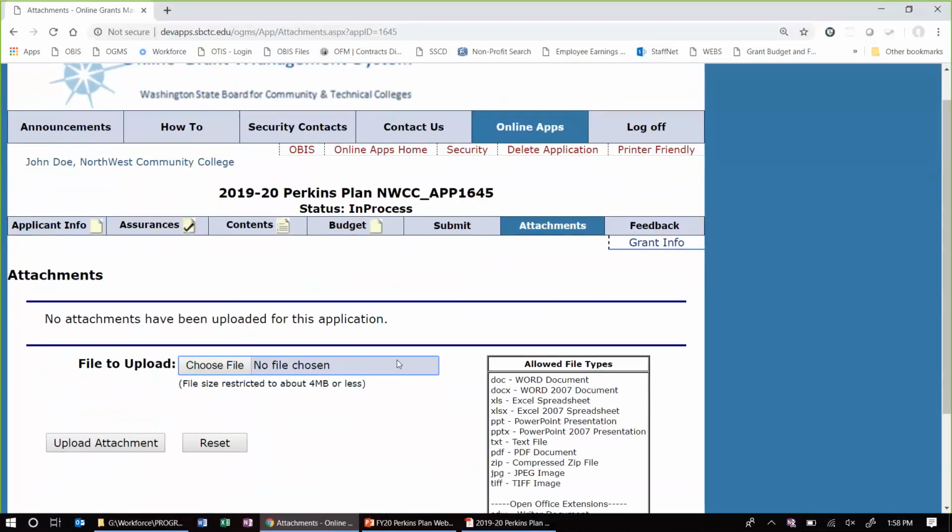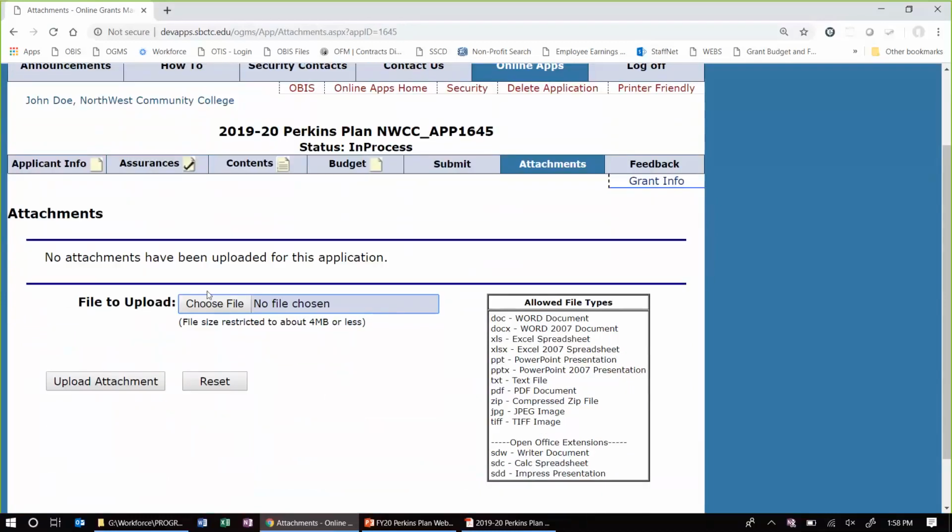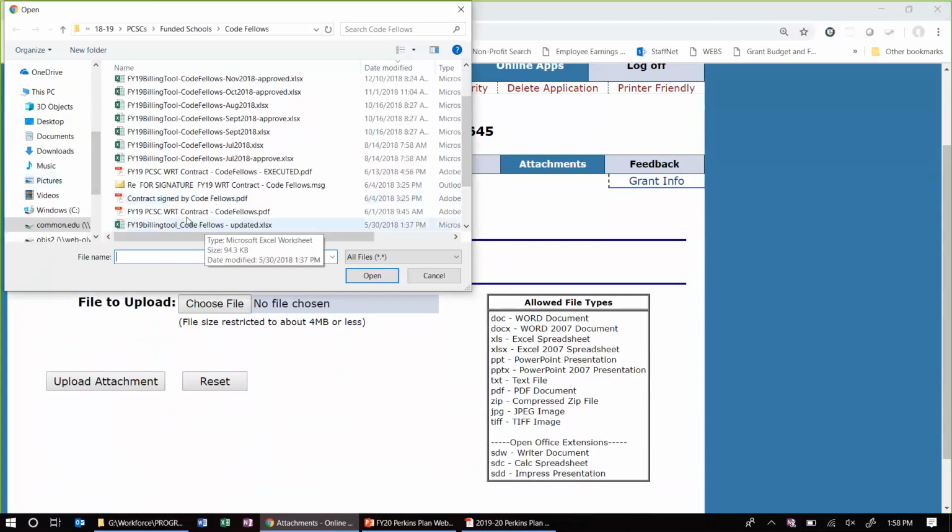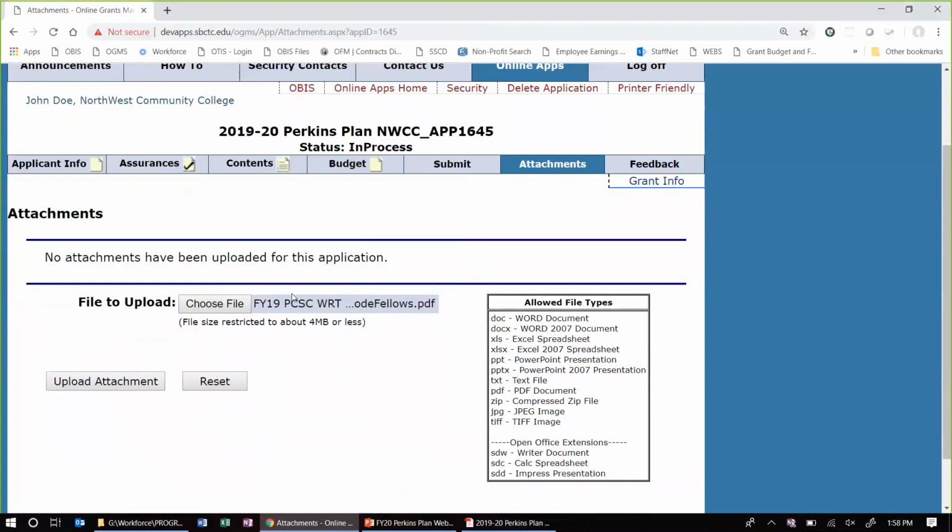Just click into there, select the tab, then click on choose file. We'll just upload a random file here. Click the file that you want to upload, and if you've chosen the wrong file, you can click the reset button to remove your file. You can't delete files once they've been uploaded. Don't worry, we'll simply consider the most recently uploaded file as the file you intended to upload, or you can email us and let us know which file you mean for us to use.